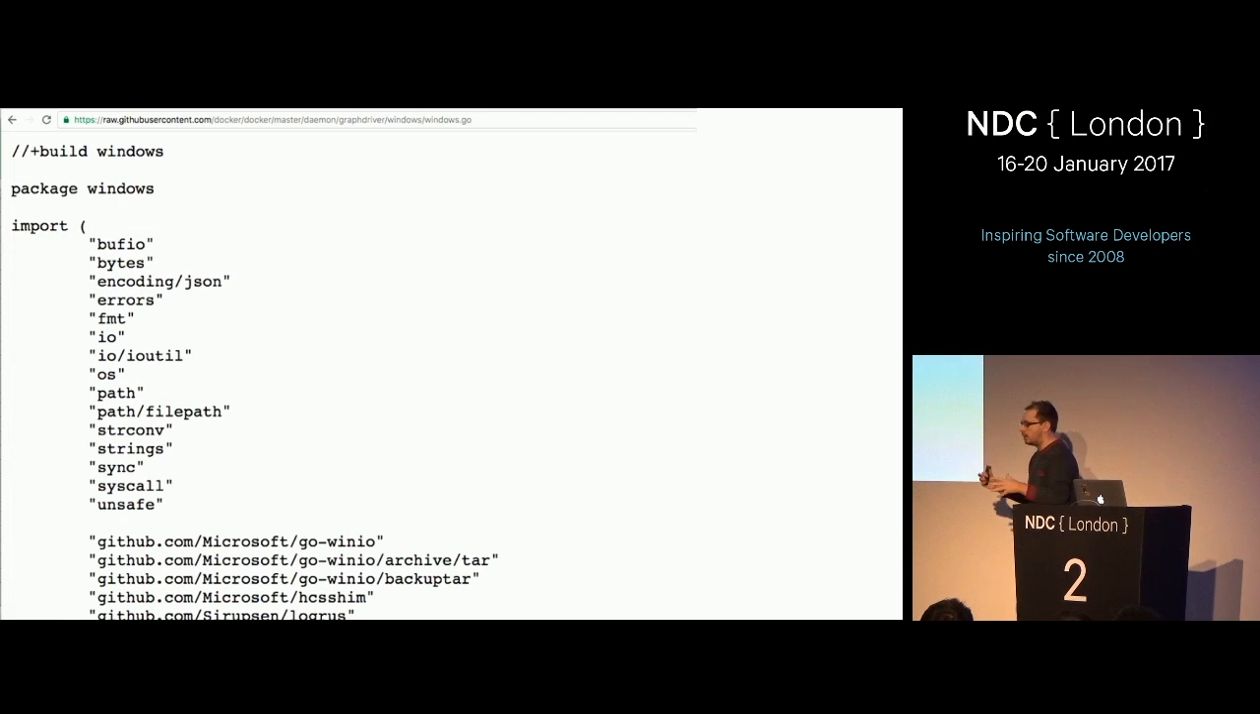So that's Docker. And in terms of Windows containers and the work which Microsoft are doing, Microsoft are working with Docker to make it part of the same application. It's not a fork, it's not a different distribution, it's part of the main Docker release.